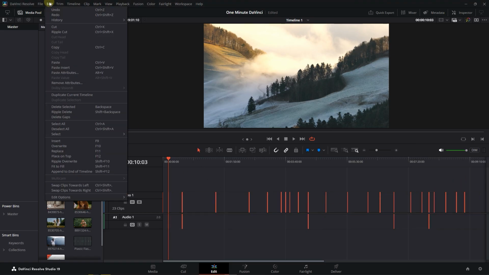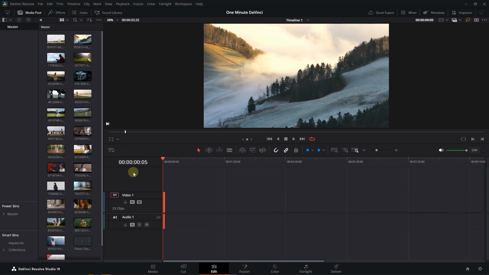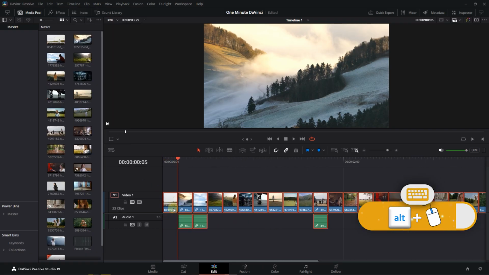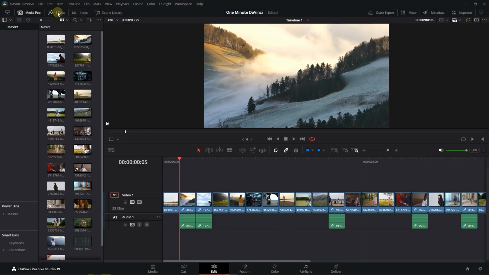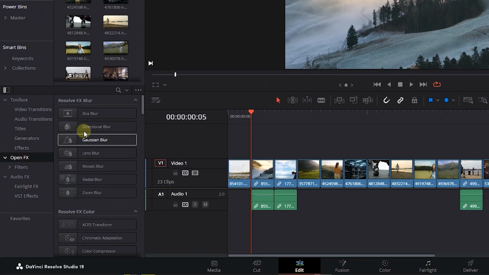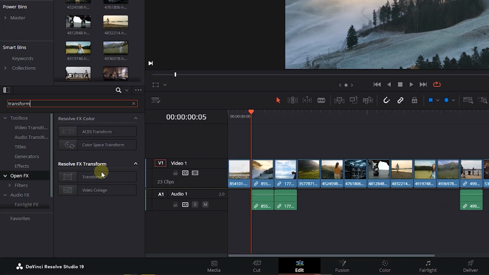Now from the Edit menu, choose Delete Gaps. Hold down the Alt key and scroll to zoom into the timeline. Go to the Effects panel, click on Open FX, and search for Transform. Drag the Transform effect onto the first video in the timeline.